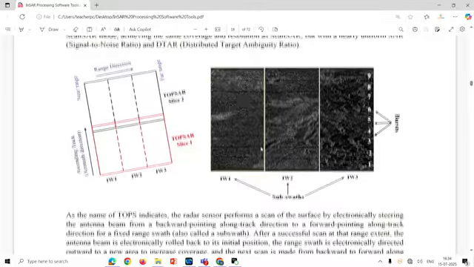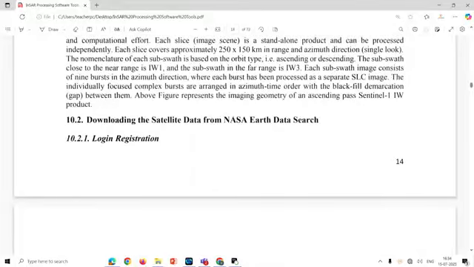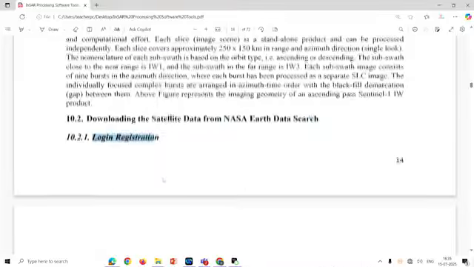So for this data download, you can visit the NASA Earthdata search website, where you first have to register.